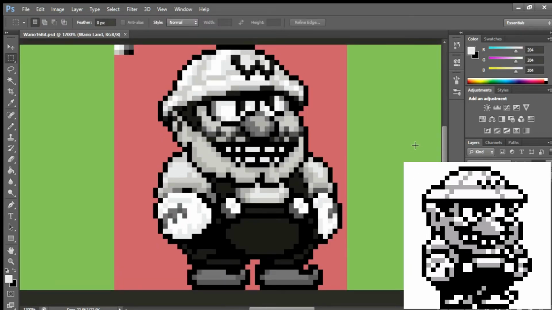Okay guys, so there's my second Wario finished. It's the Wario Land, Super Mario Land 3 version of Wario. And yeah, I think it turned out okay, but it was a little different doing a monochrome sprite this time, because normally they're all colorful like 8-bit sprites or concept art and character designs.